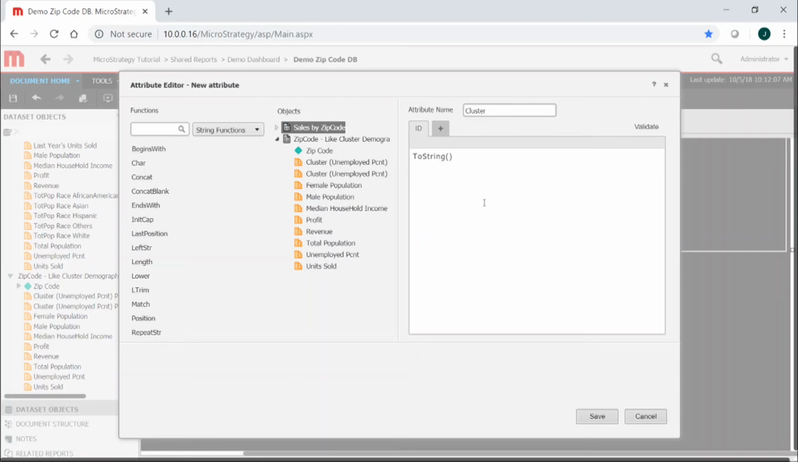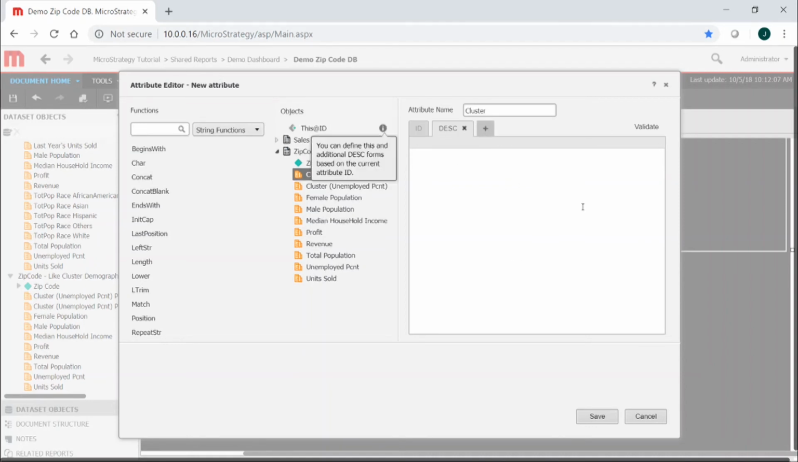Okay. And then we're going to drag, oops, didn't get that in the brackets there. There we go. We can drag our metric over there. Now we're going to add another attribute form. We're going to add a description. So we're going to use the concat function, and this will allow us to build that string.